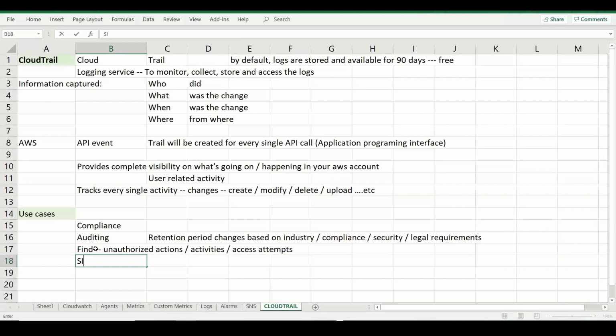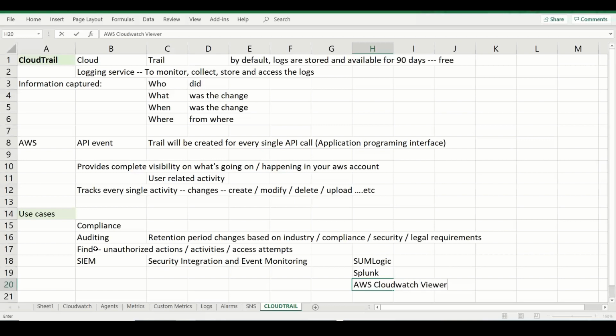You can also use it for SIEM, security integration, and event monitoring. You can integrate with third-party SIEM tools, or use third-party Splunk, or you can use the native tool AWS has to view all the logs that are coming out. Not CloudWatch, it's CloudTrail Viewer.